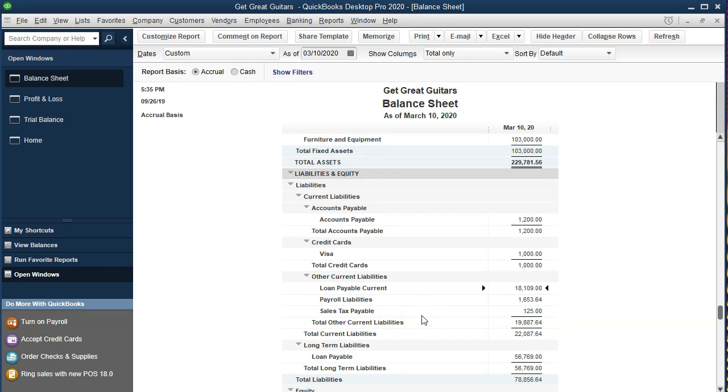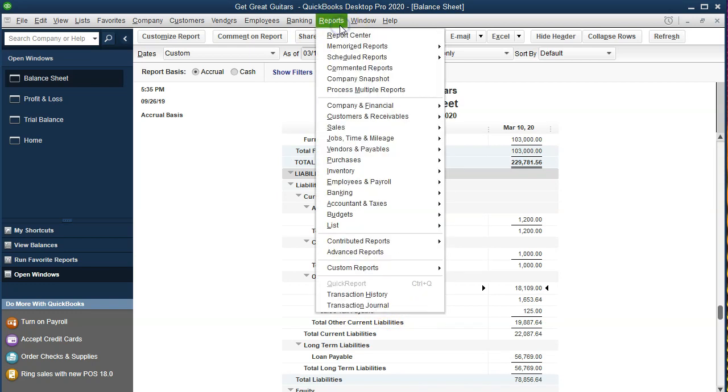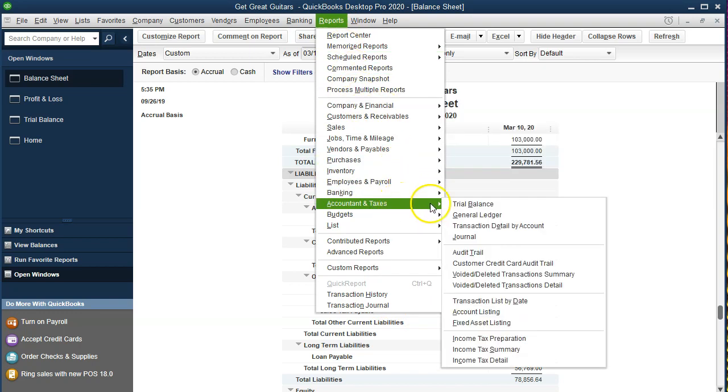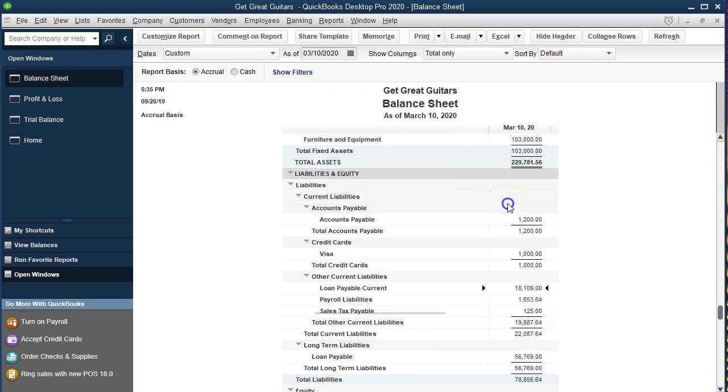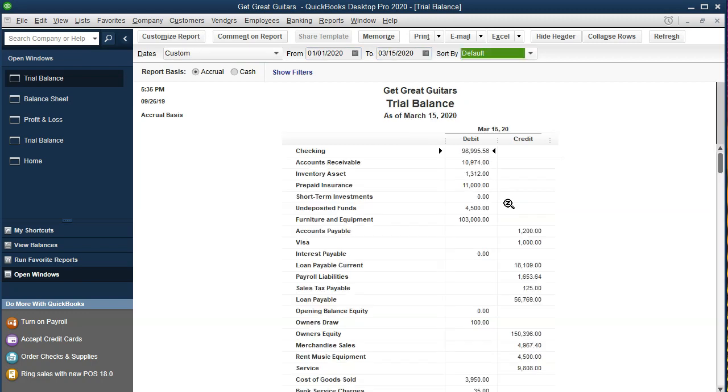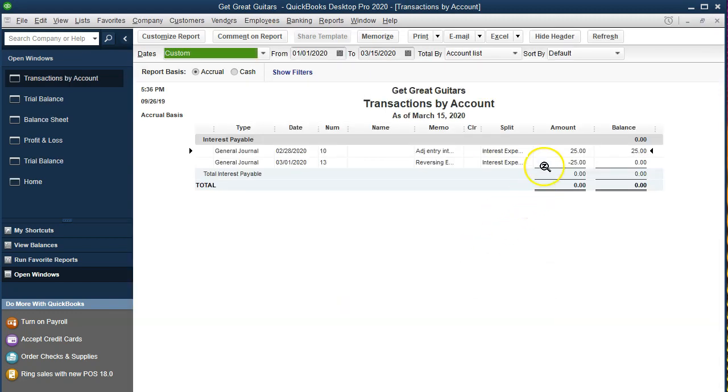We can then take a look at the trial balance by going to the reports dropdown, company and financial, accounting and taxes, and then take a look at the trial balance. And then within the trial balance, we can change the dates from 01/01/20 to 03/15/20. And then we'll see that interest down below in the interest payable, or the 0 in the interest payable. Double clicking on that, we'll then see the detail. It was at 25 with the adjusting entry. We then reversed it back down to 0.